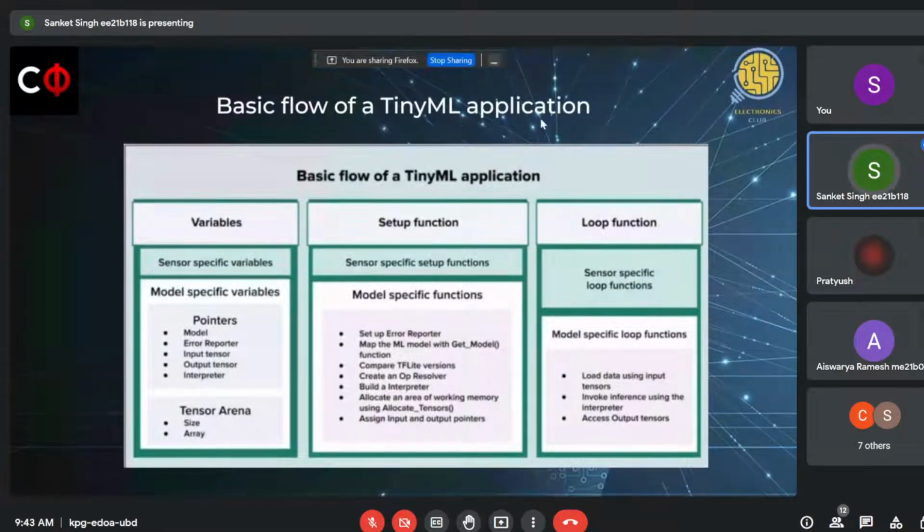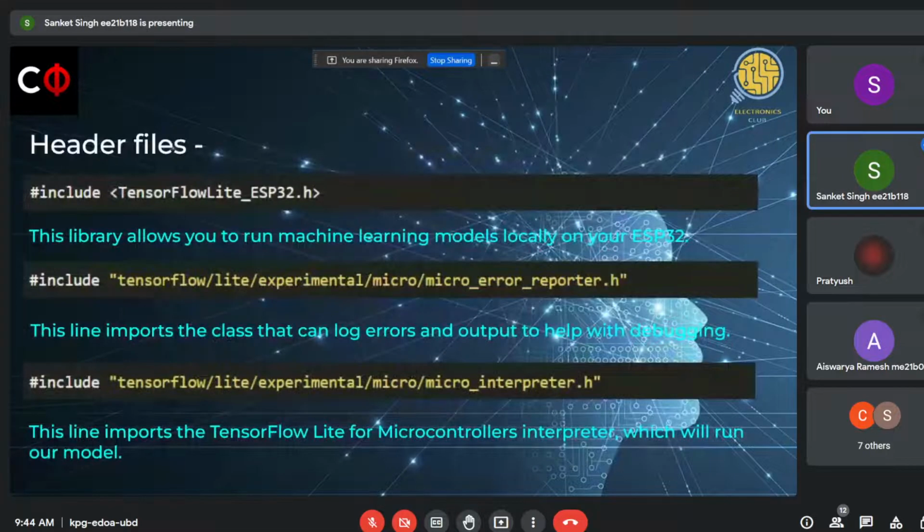Following that is the basic flow of a TinyML application. You have three parts: the variables, which will be put in the namespace, a setup function, and a loop function. I'll be going over each one of them later as we code along. As of now, this is the whole picture.